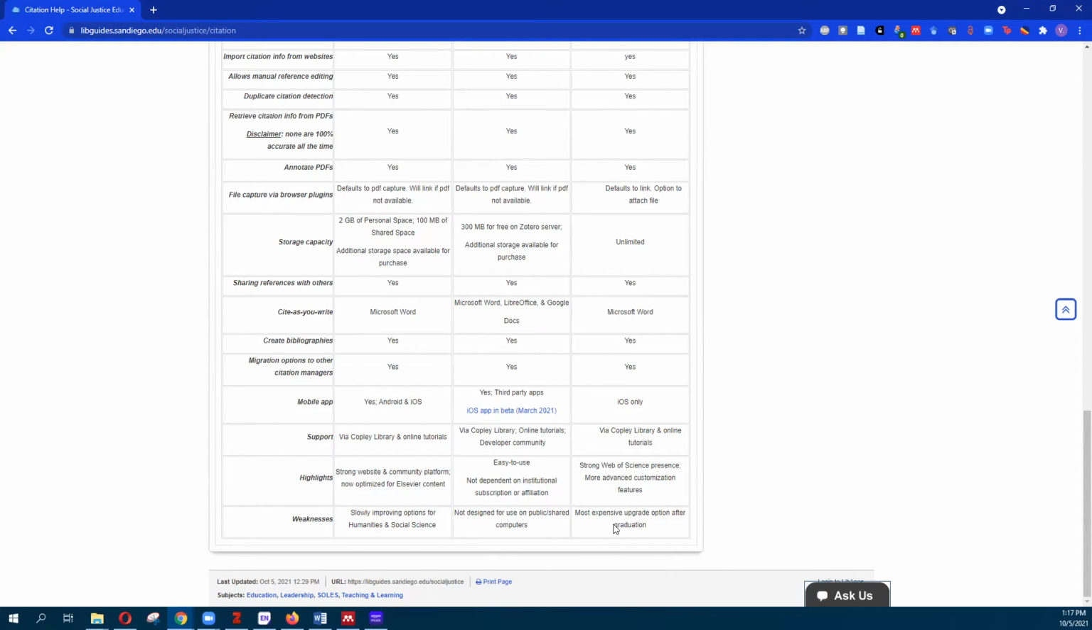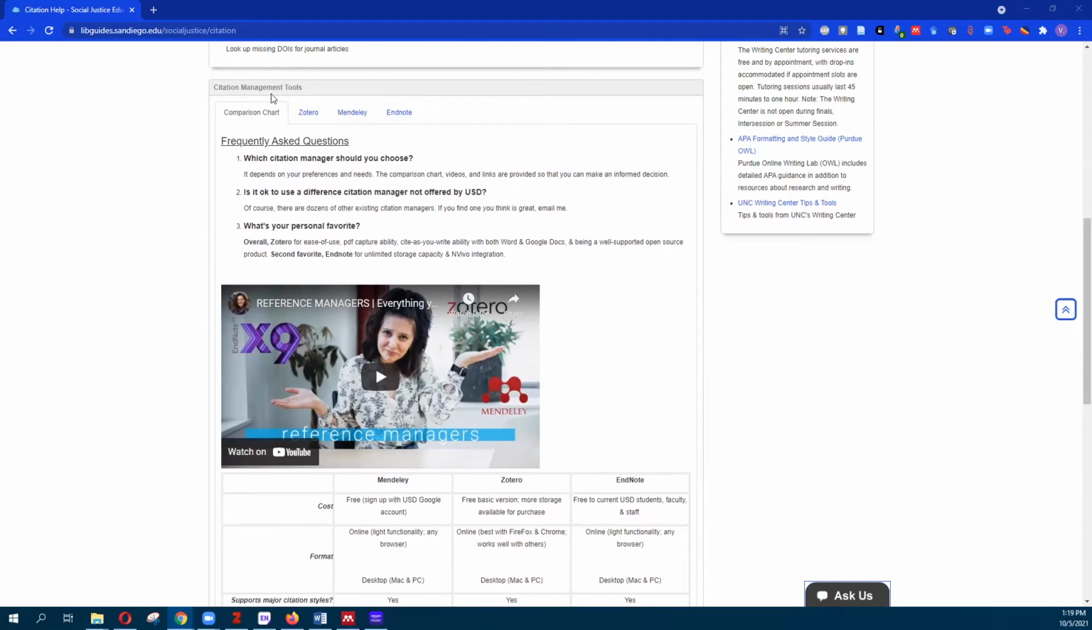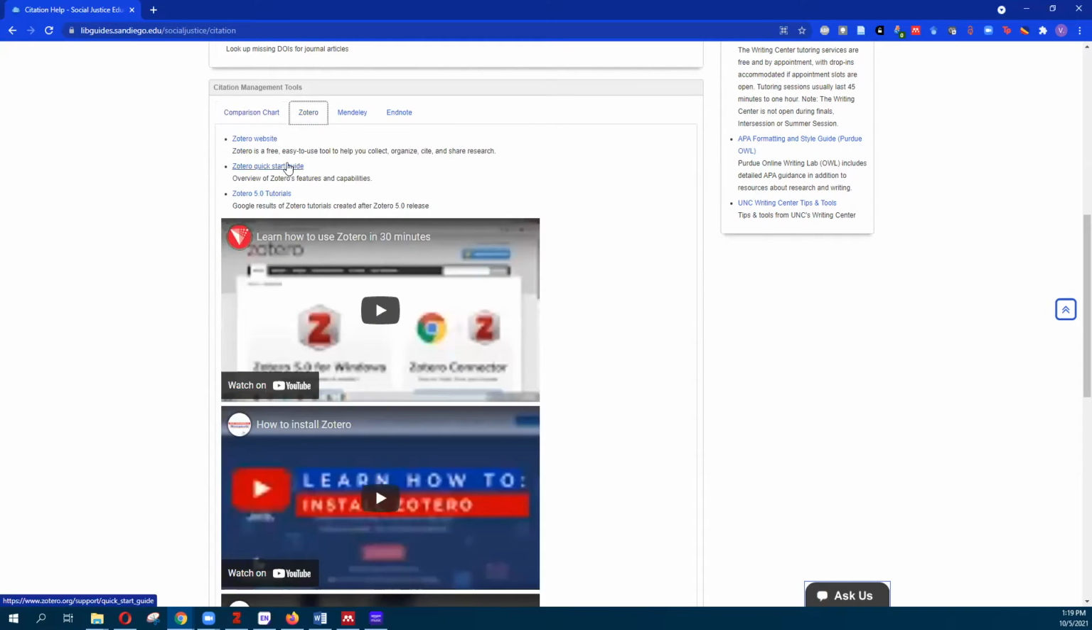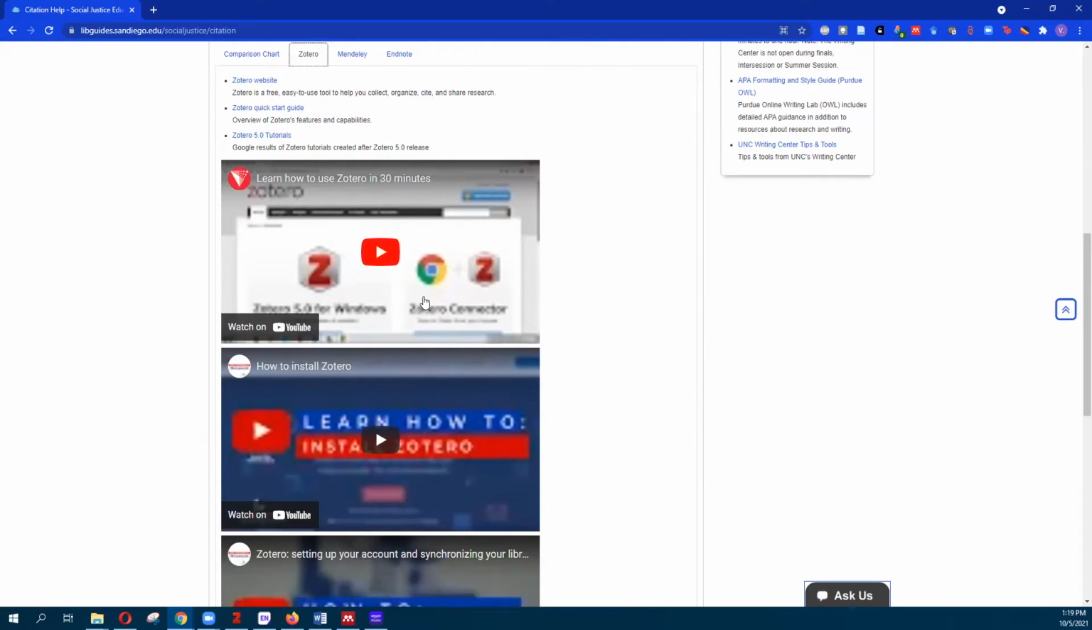And for Endnote, if you want to download that, you need to go to IT's available software page, and you will see the option to download Endnote. And it should be free for you. Also on this chart here, if you click on the various tabs, you will see the links to get started, to access the various downloads and the things that you need to do.